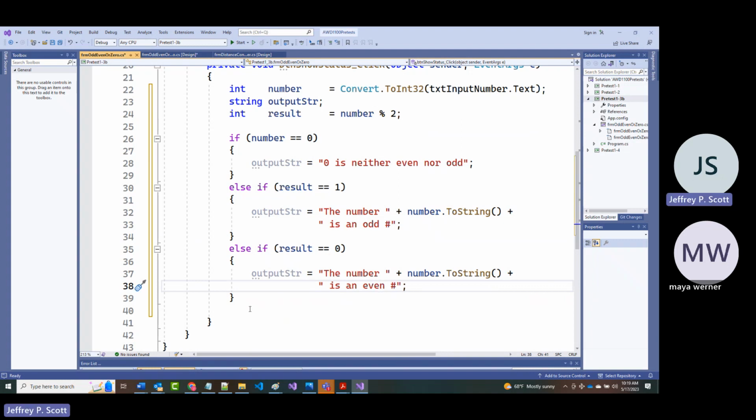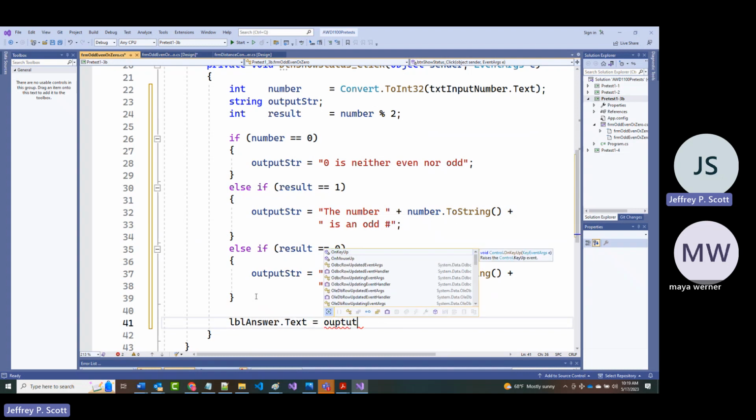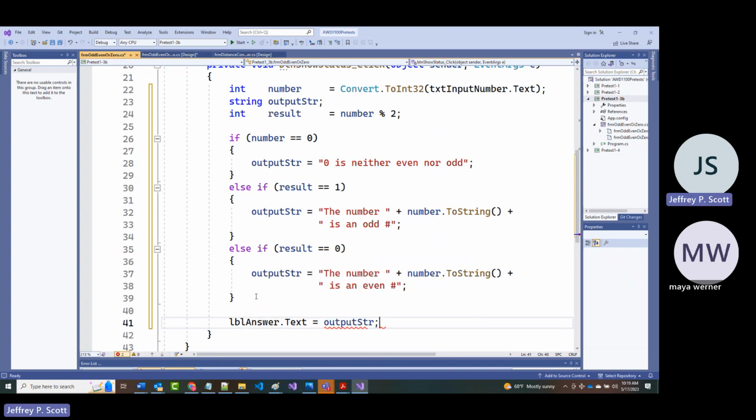Just like that. Now, all I have to do is in my answer area, which was LBL answer.text, put in there output str. Now, what output str probably wants me to do is this, equal that. There we go. Let me run it, and then we'll go back and look at the entire program.